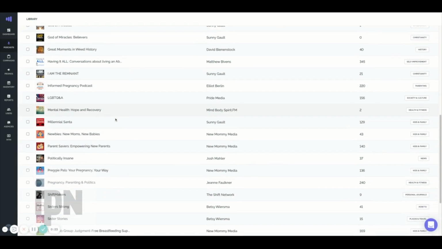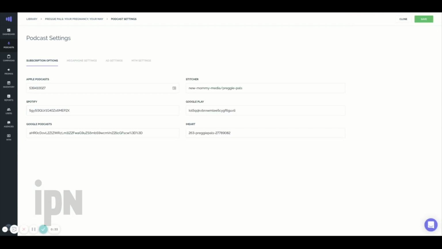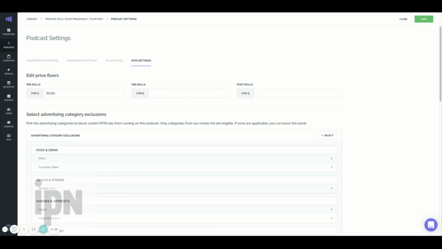Obviously, your screen's going to look a little bit different than mine. Go to your podcast, and then up in the top right portion of your screen, you're going to see a button that says Settings. Click on Settings, and then scroll over to where it says MTM Settings. Now, you see two different sections here. First is the price floor.